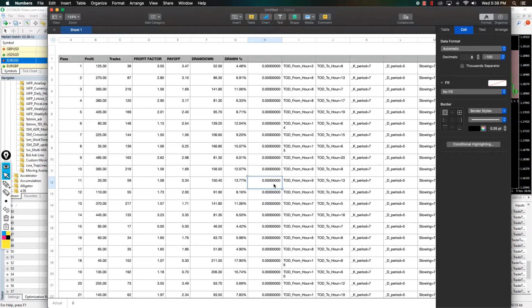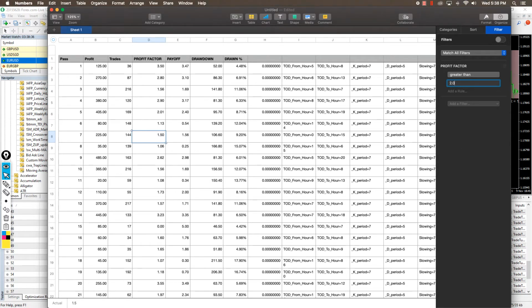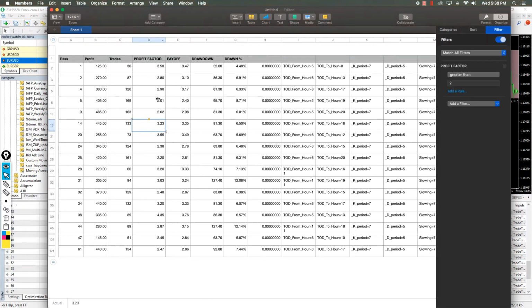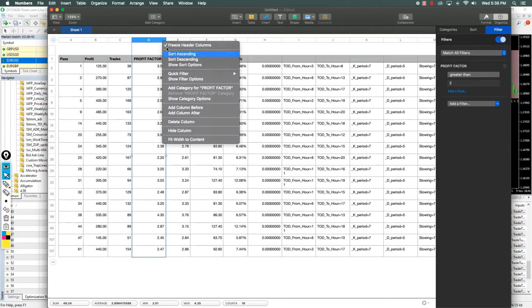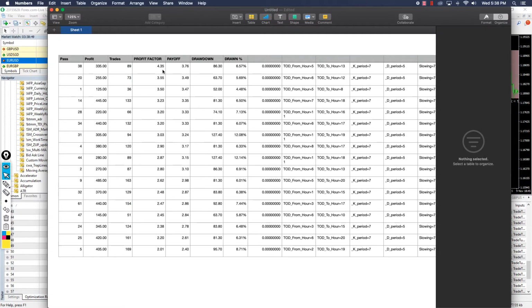So what we're going to do is I'm going to organize, and we're going to go to filter. I'm going to filter out certain things I do not want to see on the chart. I don't want to see a profit factor that's below 2.0, okay? So let's turn on filter. I'll actually add a filter, profit factor greater than 2.0. So anything above 2.0. That's all I care about. Okay, so let's go to D, and let's start from the highest to the bottom here.